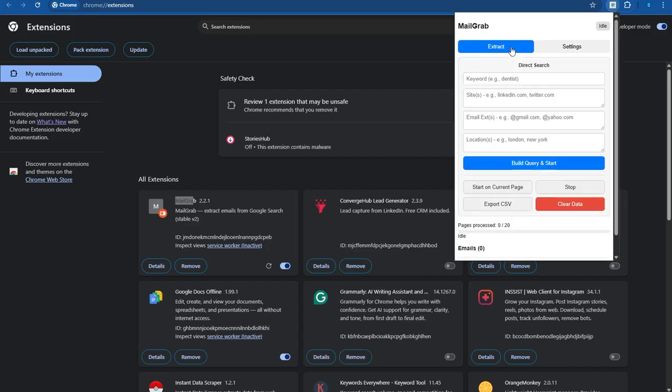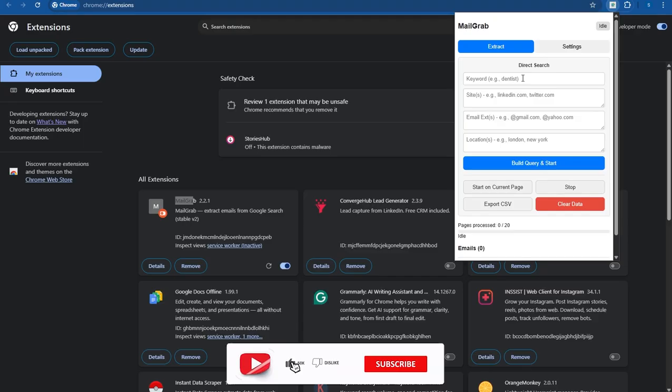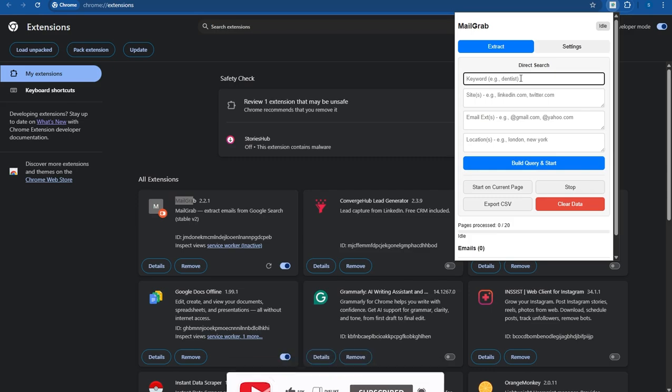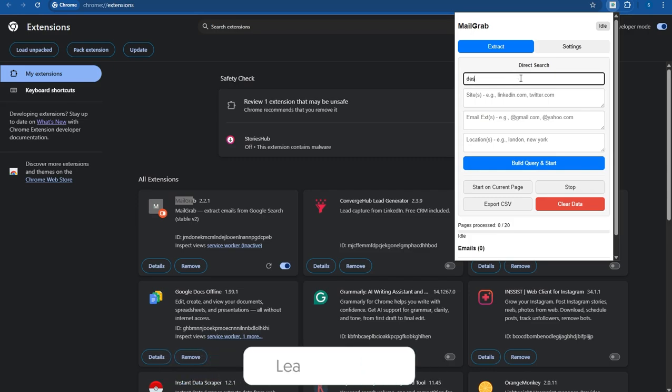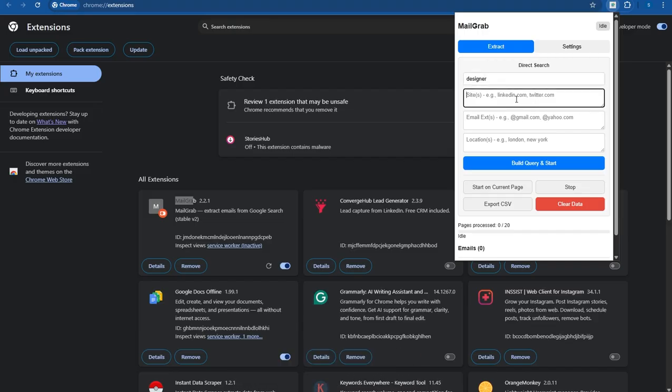Go back to the extract tab, and now we need to enter our search term. What are you looking for? What business are you looking for? What business model are you looking for? What kind of people are you looking for? Let's say I am looking for designers. So I'm just going to type designer over here. Then which website do I want the designers from? Let's say I want LinkedIn, so I'm going to type linkedin.com. I can press enter to enter more websites.